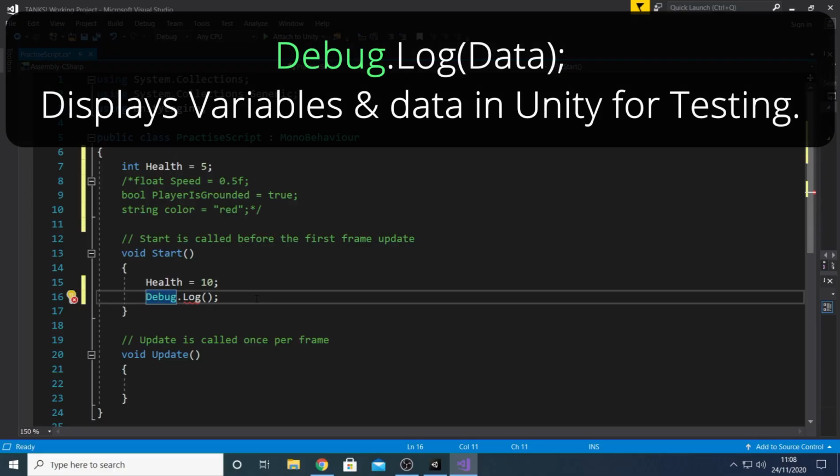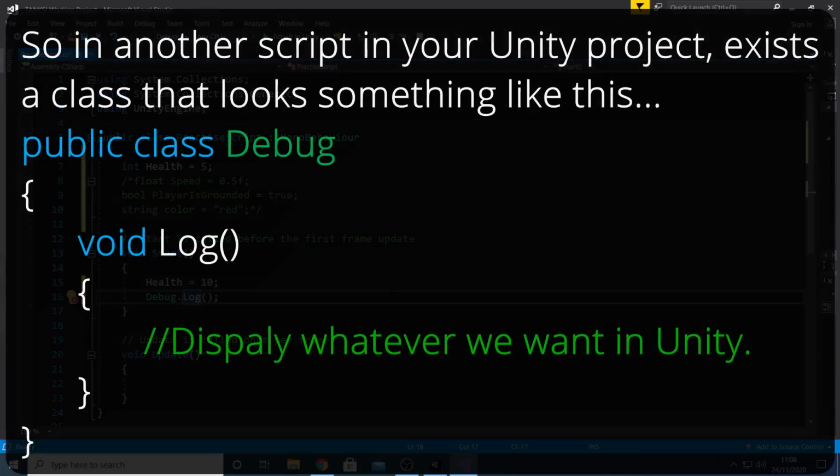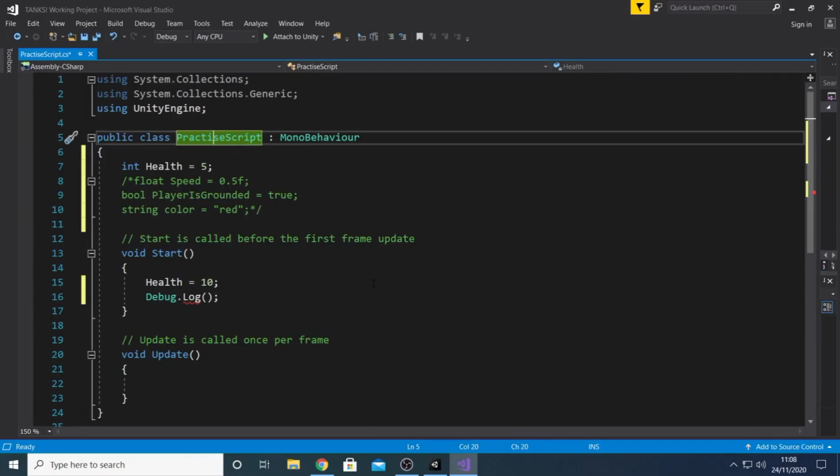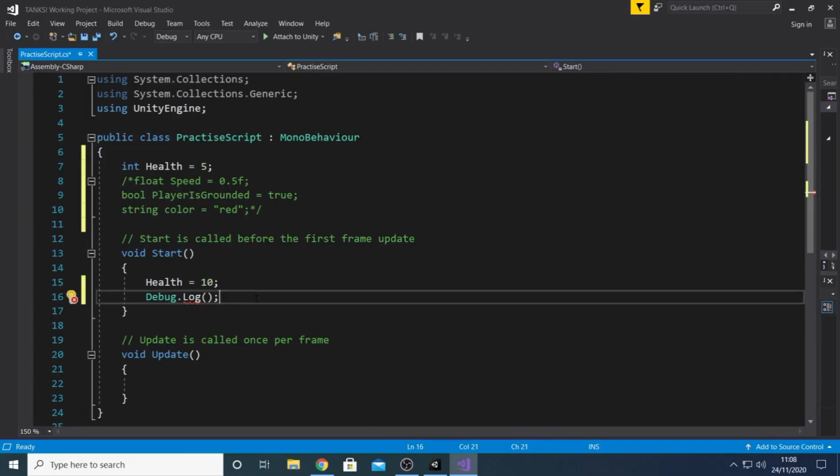Now, debug is the name of another class that the developers of Unity created inside of another script for us to access and use. Log is the name of a function that has been declared within the debug class, in the same way that the start function and update functions have been declared inside of our practice script class that we're editing now. Now, try not to let the fact that the log function looks very different to our start and update functions confuse you.